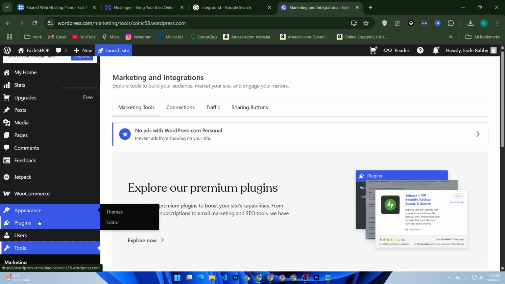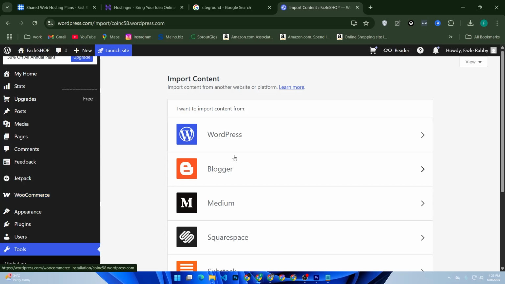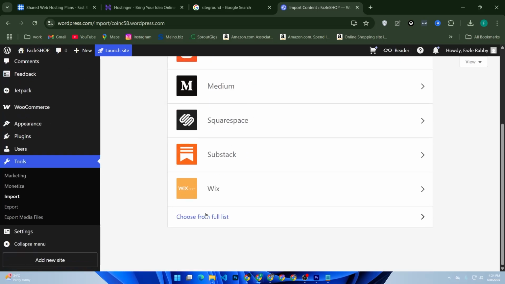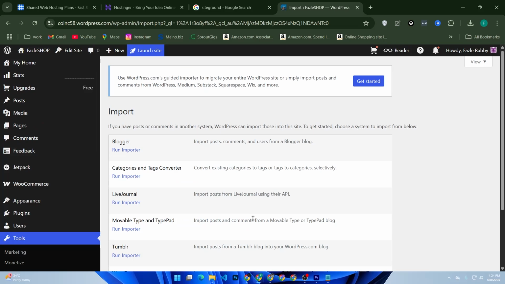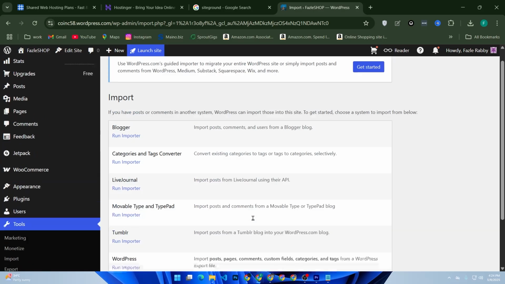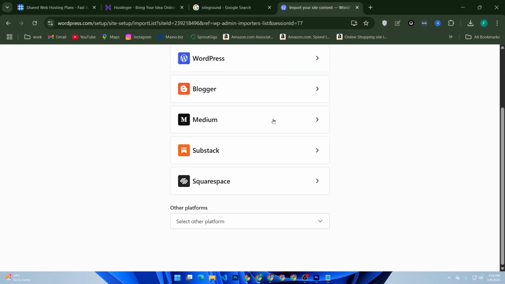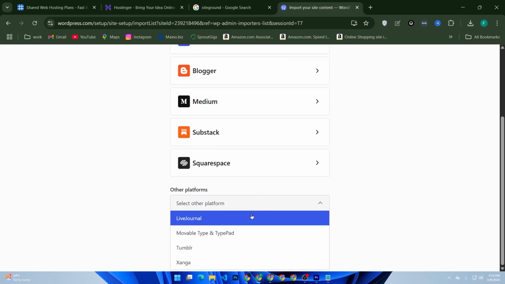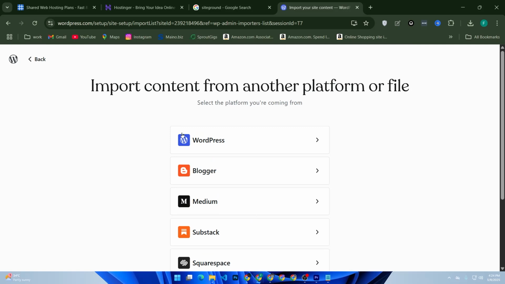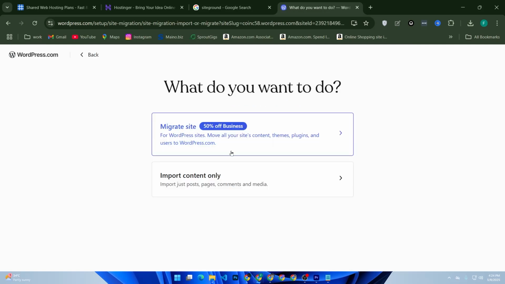Go to tools, then import, and choose from the full list. This imports your blog posts. Pages must still be recreated manually.